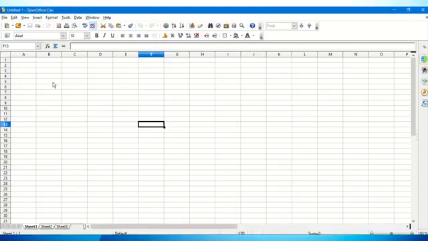Now let us look at the different parts of the OpenOffice Calc screen. It is also called OpenOffice Calc, C-A-L-C, or CalC, whichever way you want to pronounce it. The first bar on top is the title bar, which contains the name of the spreadsheet. As of now, it is not saved, that is why you get Untitled as the name. Below this is the menu bar, which contains different menu options.